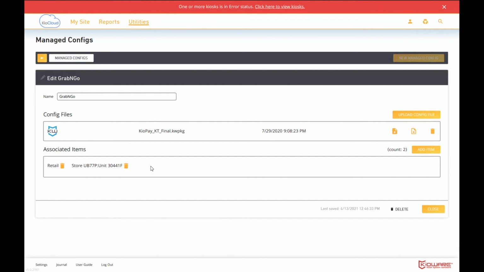And you can add as many individual kiosks as I just did, or additional groups as you want, to make an associated collection of items that, when a new configuration file arrives at KioCloud, will automatically get sent down to those kiosks. It is that simple. It is that powerful.